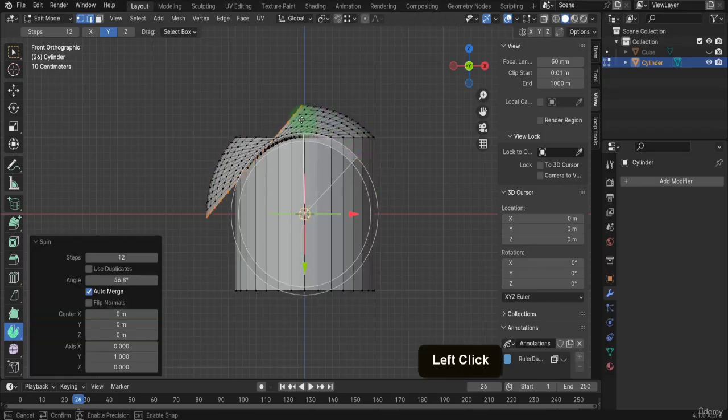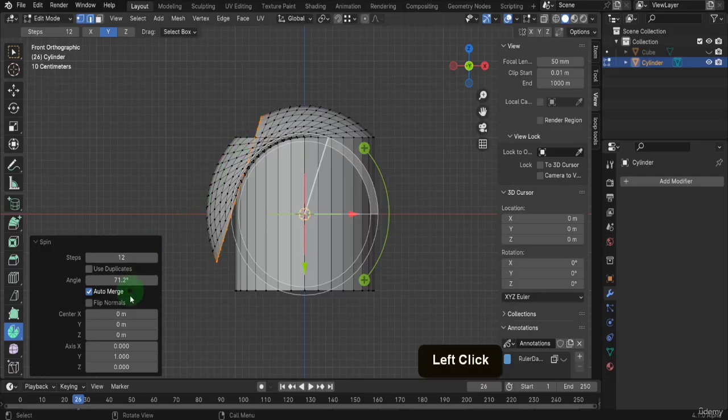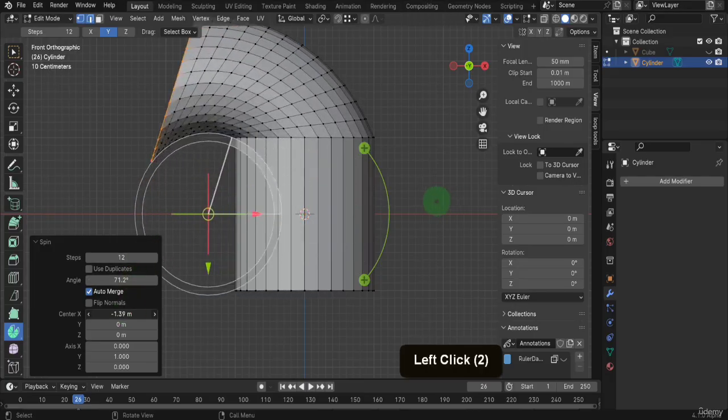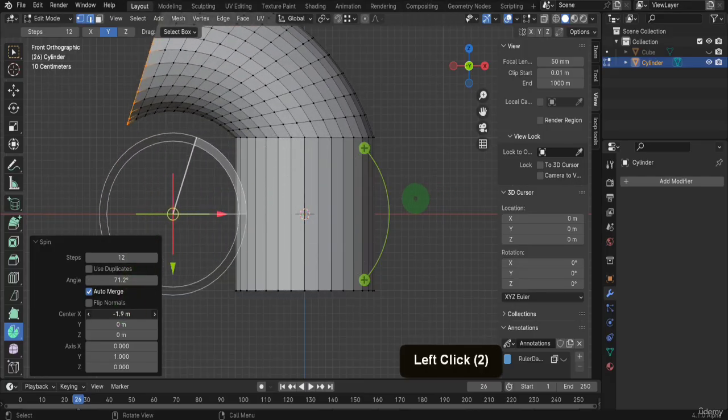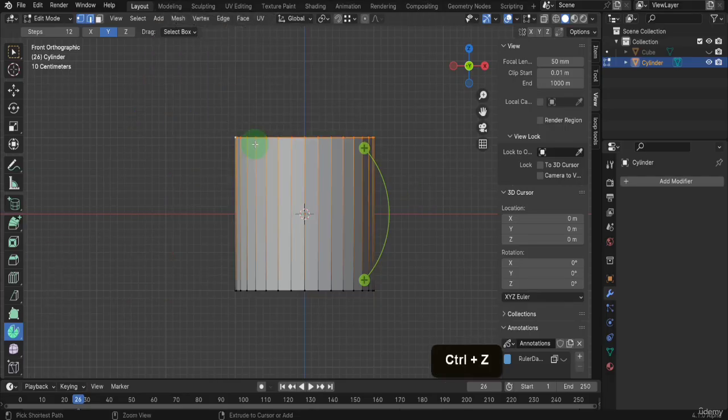Clicking here will cause the new vertices to overlap, but you can adjust the position of the center afterwards from the options box. Alternatively, you can press Ctrl plus Z to undo those steps. You can use the 3D cursor location fields to position the cursor accurately.